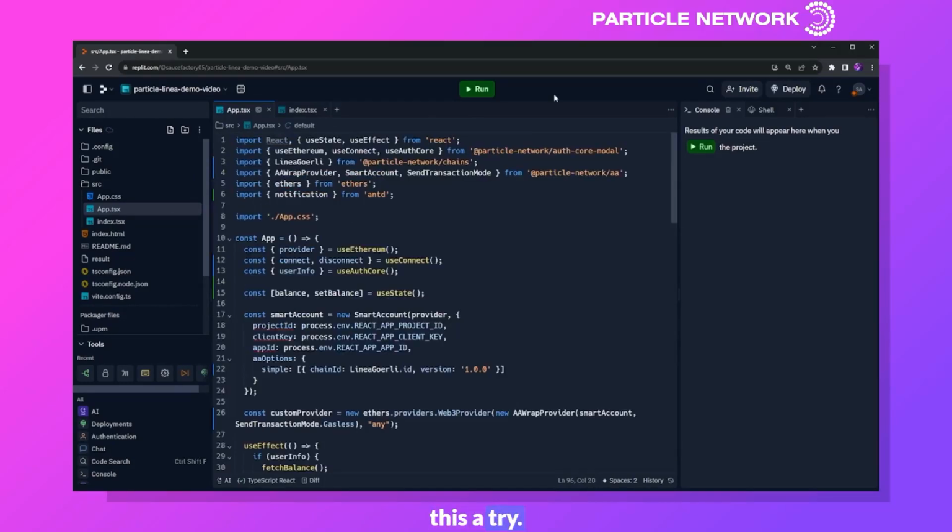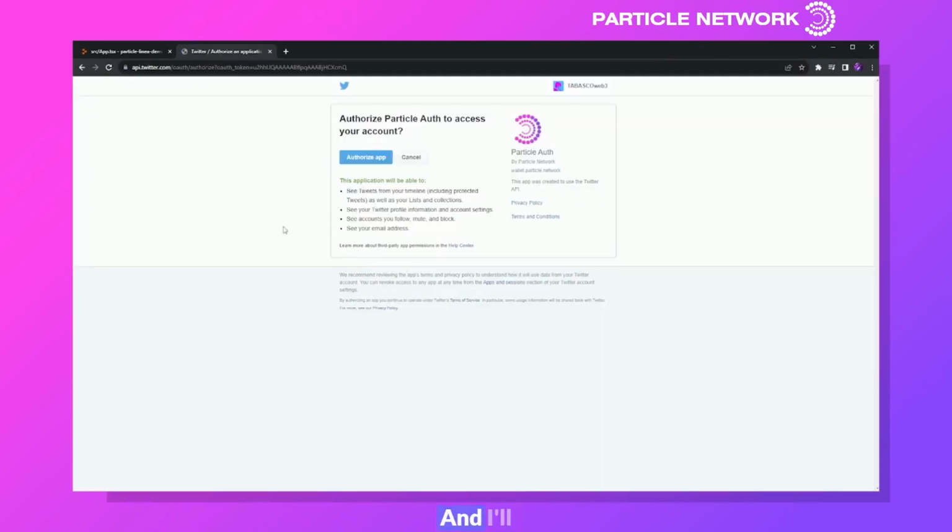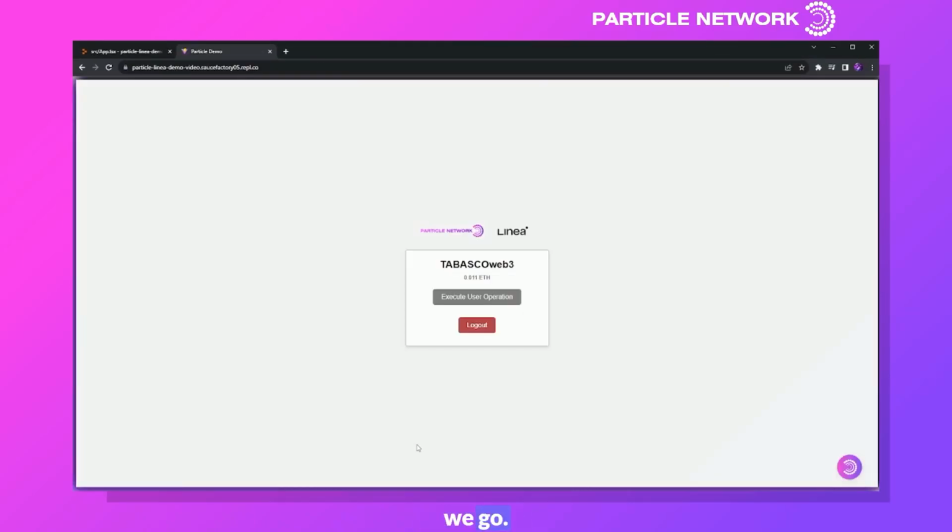So we're ready to give this a try. Let's go ahead and run this and see if it works. Looks like it worked. We have our 2 buttons, sign in with Google and sign in with X or Twitter. So let's go ahead and give this a try by signing in with X. And I'll go ahead and click on authorize app. And here we go. We have my name, in this case my Twitter name, my balance in ETH, which is 0.011, our 2 buttons, and of course the wallet modal right here.